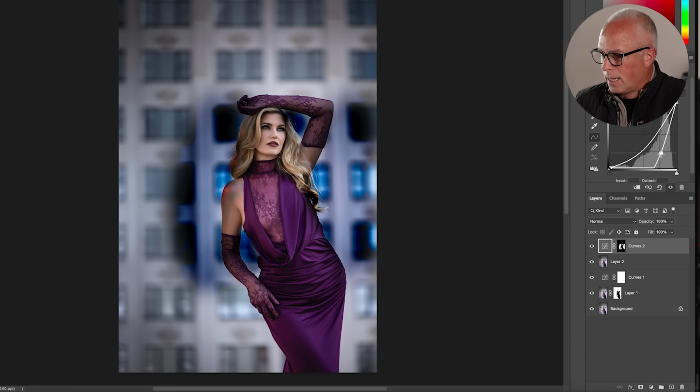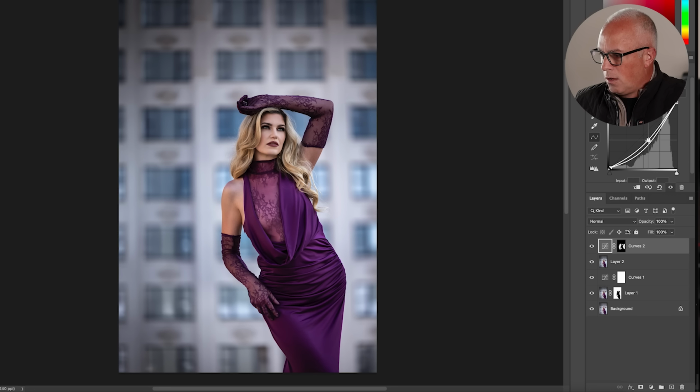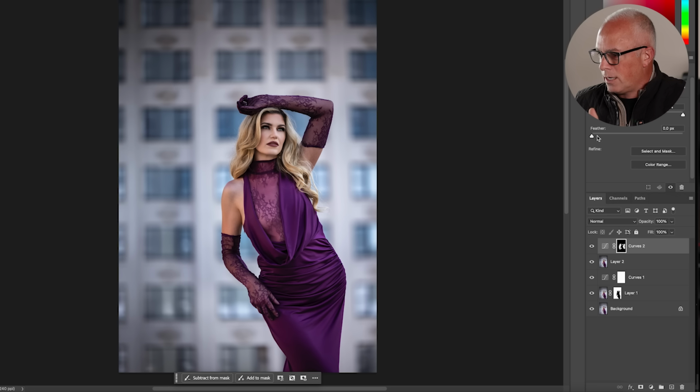I don't have to be, right? I can go like this, and that looks ridiculous. Or I can just really soften this subtly, right? And you could see that difference there. The other thing I can do here is feather this mask, and that'll blend it a little bit better. Okay, so if we do on and off, you can see now that's blended that a little bit better.